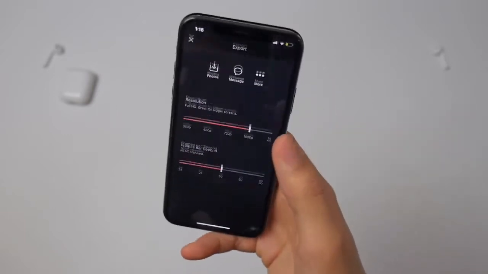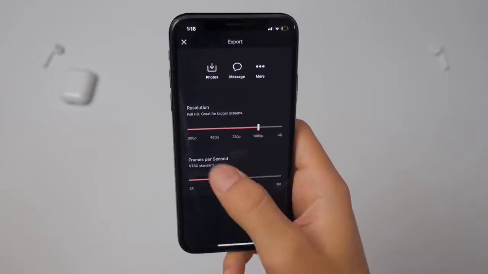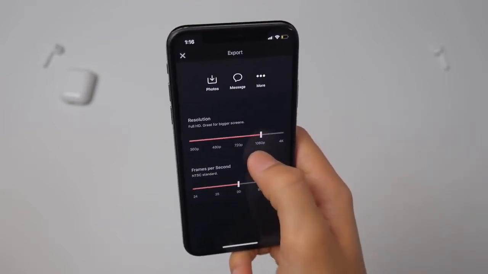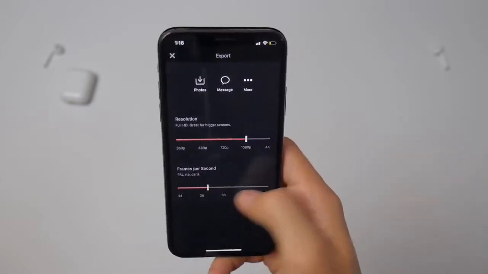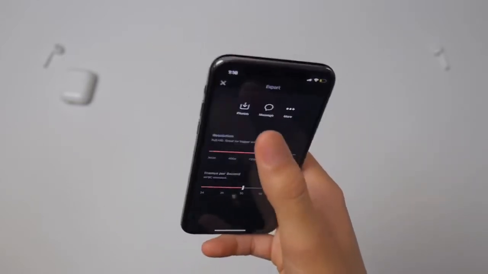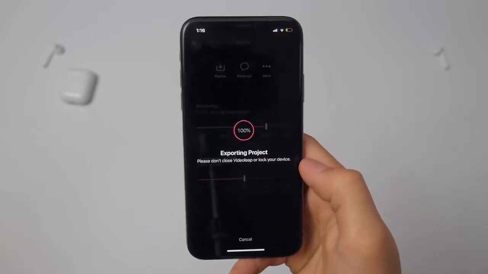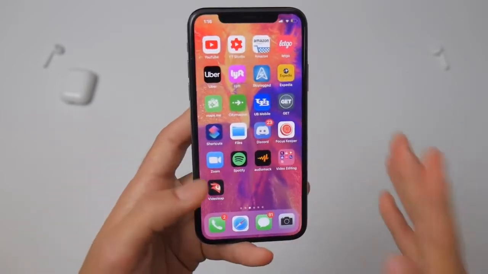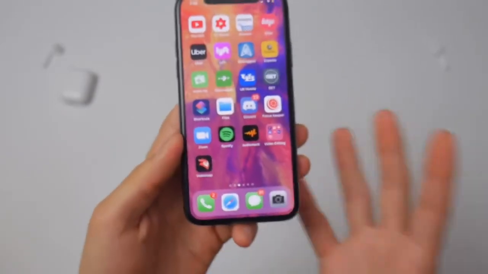After I've done that, I'm going to go ahead and export it. Another cool feature that this app has is that you can customize the resolution. You can put 1080p, or 720p to save storage, lower it down, stuff like that. You can also increase the frames per second. And after you have done that, you can go ahead and save it and export it to your camera roll. So that is the whole reason why I use this app. This is the first app I use to set up the base of my video.